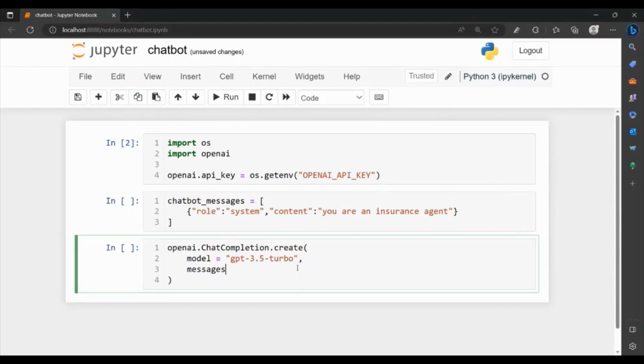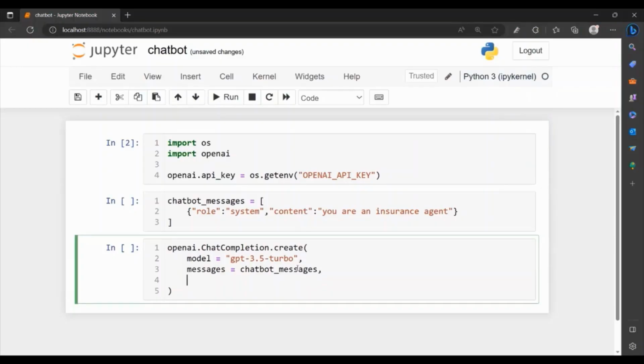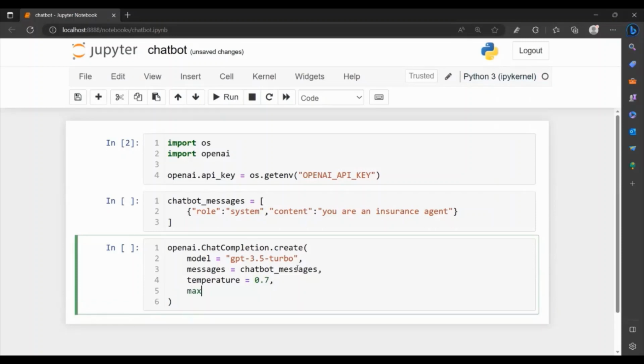Now the second thing is the messages parameter. And the messages I have already given it as chatbot_messages. So that is where my messages are going to start. This is my starting prompt, in other words. This is a chatbot, so it can have a bit of randomness. So let me have the temperature to be around 0.7 and let me restrict the maximum number of tokens to 50.